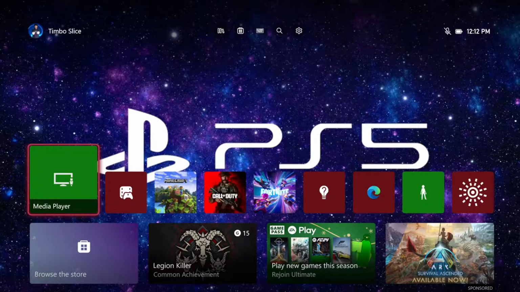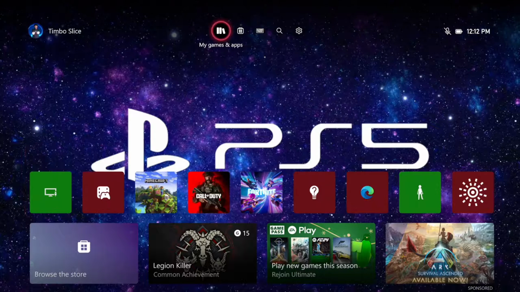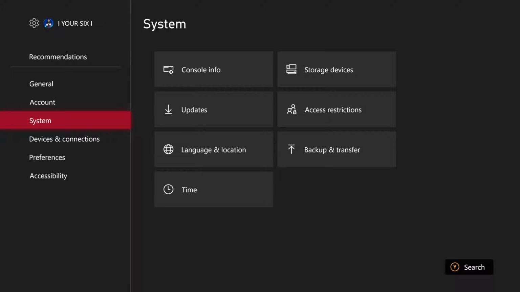Today in this video, I'm going to show you how to back up your games, applications, and settings to a USB device on your Xbox Series X, and this is really easy to do. So just on the home screen here, we want to go up top and then go to settings, scroll on down until we get to system, go to the right and go to backup and transfer.